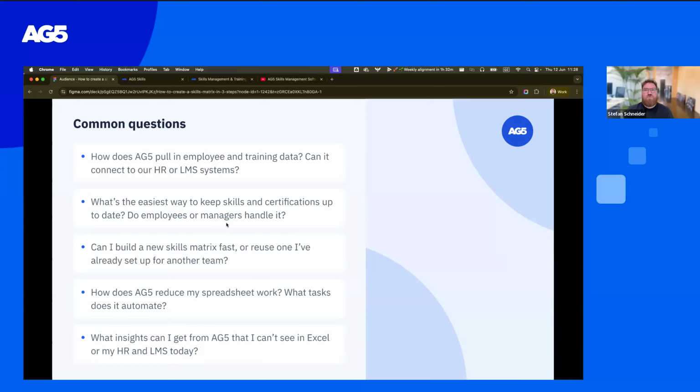The easiest way, of course, if you work with a skill that needs to be retrained eventually, is to put a validity period into that skill. So how long is that skill valid until it needs to be retrained? When you set up that skill in AG5, you can already define that period, and also how much in advance you want to be warned if a skill is running out. Based on this, the system can give you the visual in your matrix with that bell icon, or it can send out an email to the manager or to the employee to make them aware: please take action, you need to be retrained.